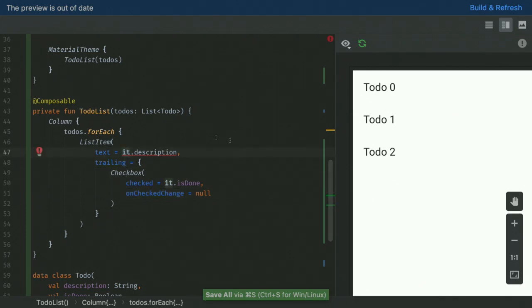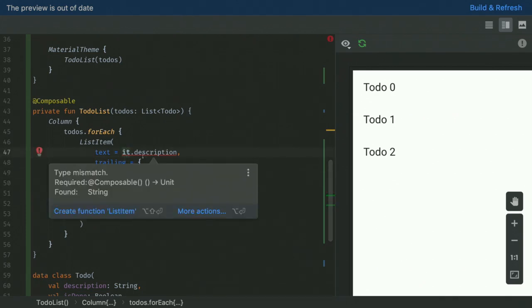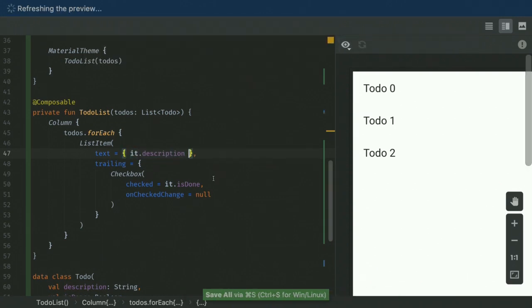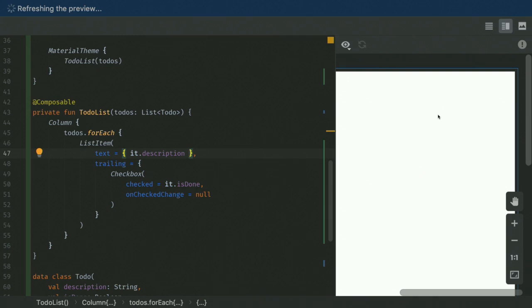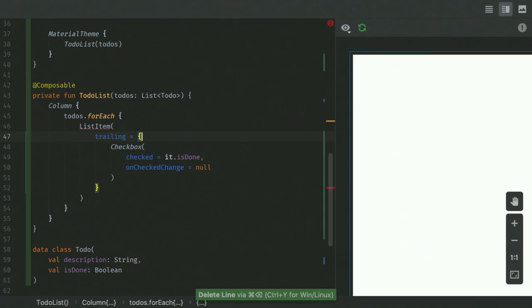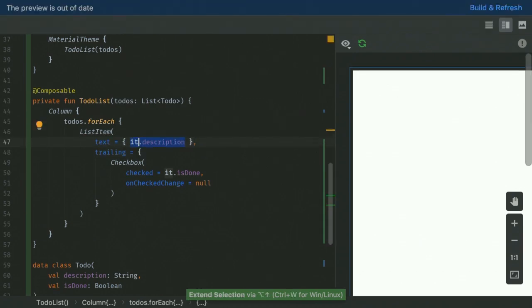And it complains that the string is not good here. That's because the list item has more than one overload, and the initial one accepted just text. But now that we started introducing composable lambdas, we just need to add lambdas everywhere, right? So I'm going to refresh it, and we can see that the checkbox is there, but the text isn't. Why is that? That's because this runs in a composable function, but it's just a text. So what does Compose do with that, just a value? Nothing. Why would it do anything?